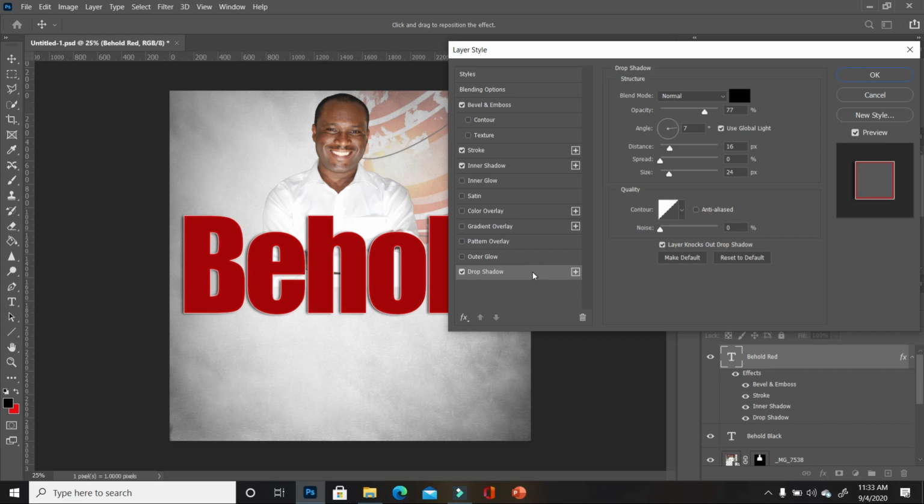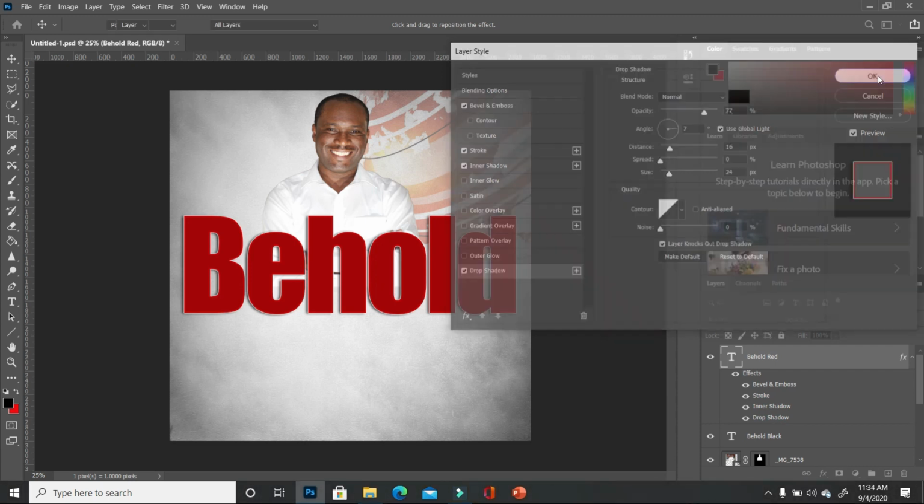So with the shadow, you can do whatever effect you want, but you can see that my opacity is not at 100, but it's at 77. My angle is at 7. My distance, spread, and size, you can see it right here, very minimal. So I'm going to go ahead and click OK.